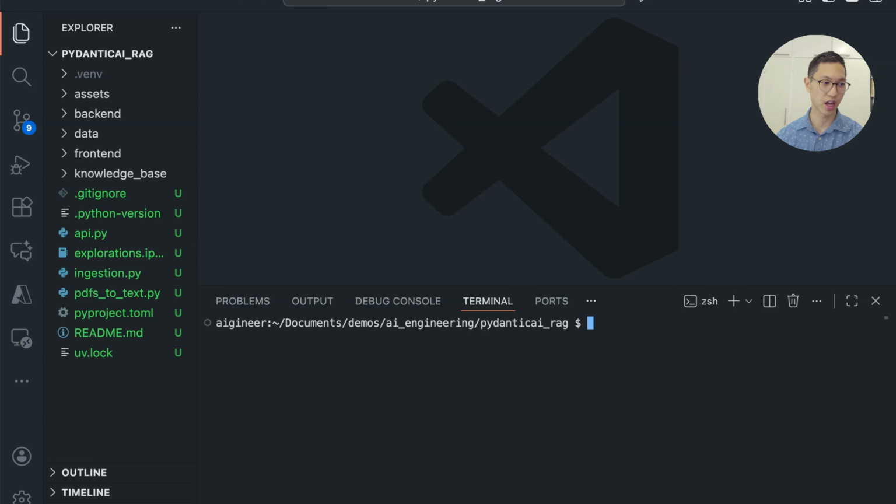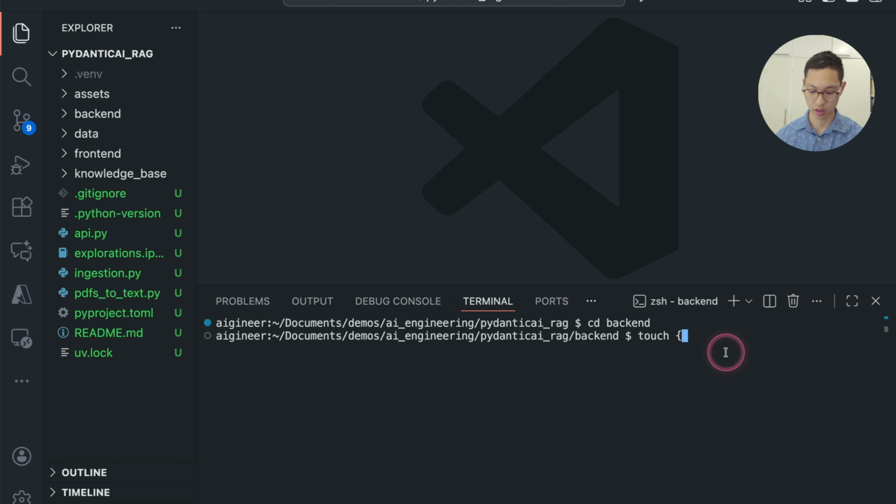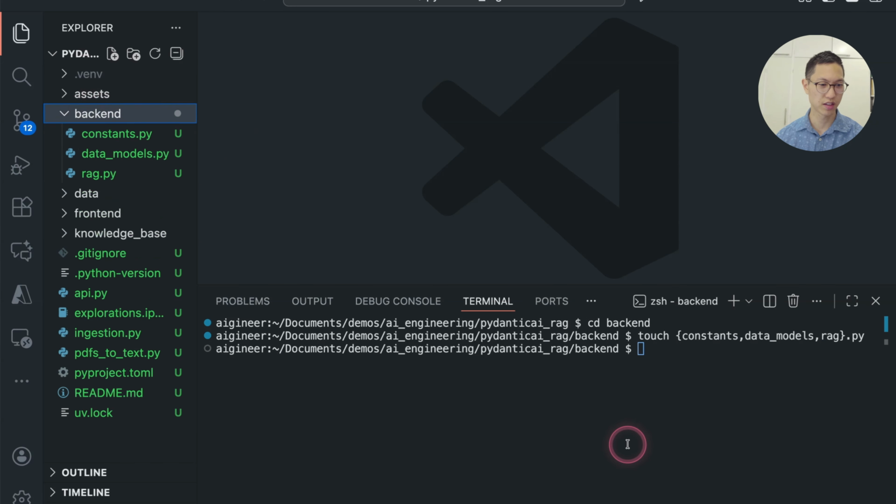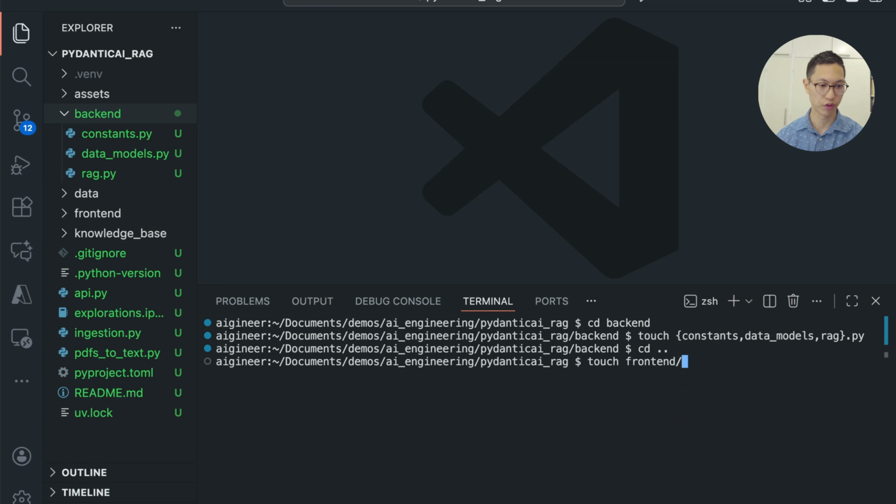It is done, and now we will go into my backend, cd backend, to create a few things there. I will do touch. What else? What do I need in my backend? I need to have constants, data models, rag.py. Now you can see my backend has a few things. I will add touch to the frontend. I will just take app.py.